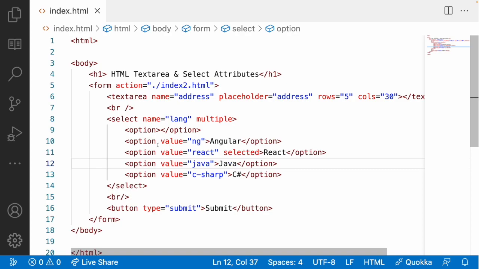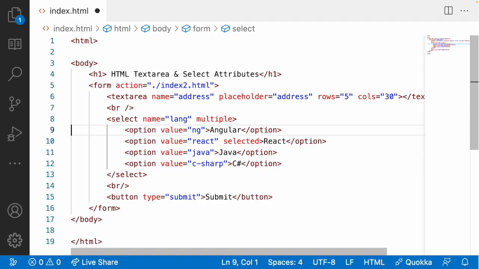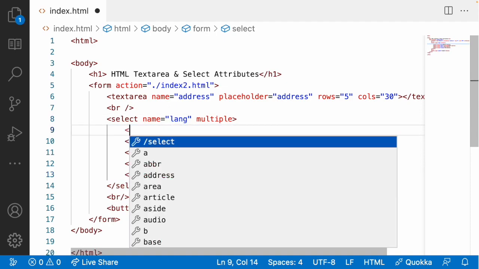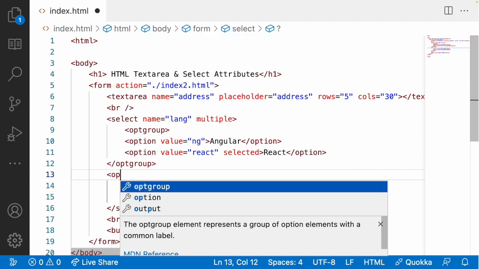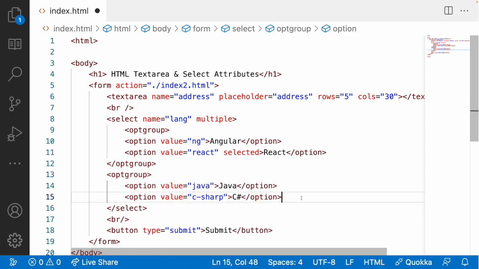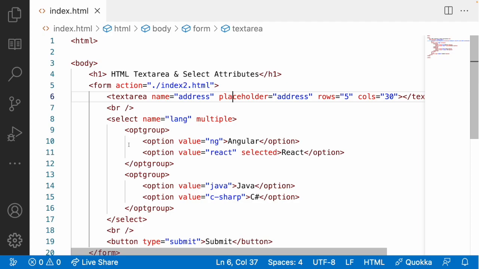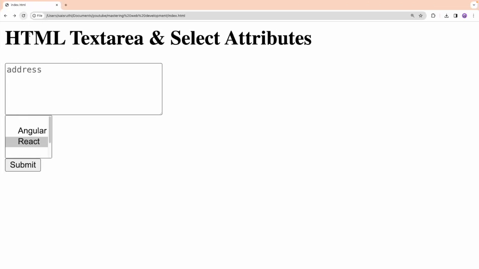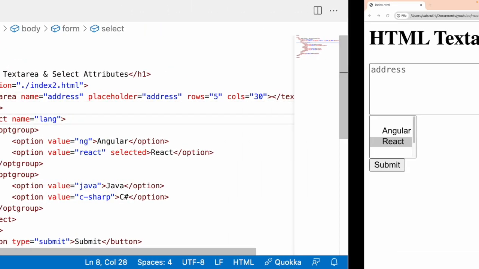And there is something called grouping of these options. If you want to group some set of options, you can group them by using optgroup, that is option group. Let me group this as front end and let me group this as backend. So in this case, we will be using one property called label to label those groups. Let me go here and reload, and these are something like groups. So let me remove this multiple so that you will understand in an easy manner.